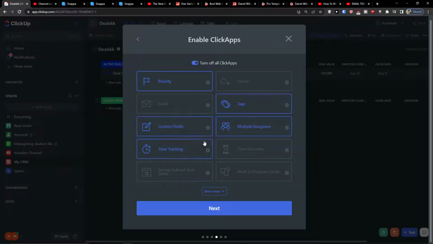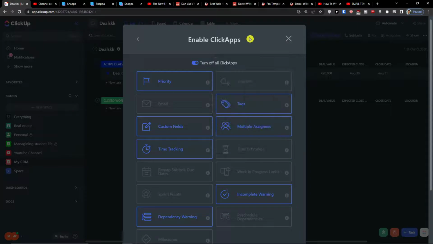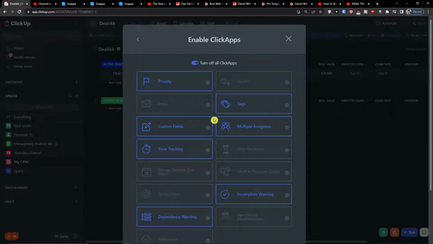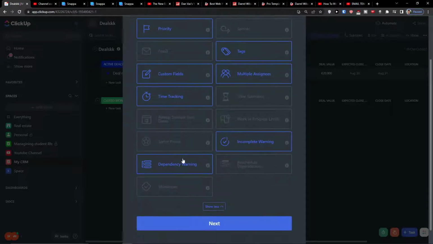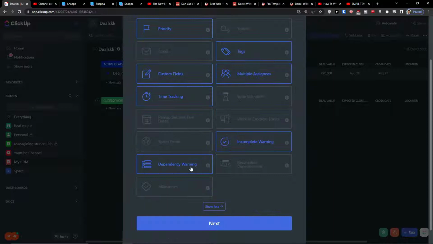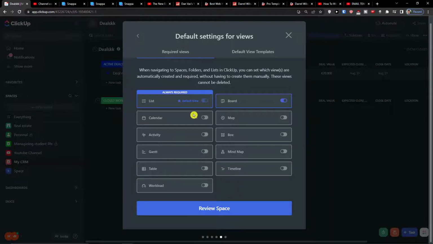Then press next. Then here you have the option to enable ClickApps. So I'm going to have priority, tags, custom fields, a dependency warning. You can also have the time tracking if you want to. So a lot of them are really great to have. So now I'm going to click next, and then you can have the default settings for views.